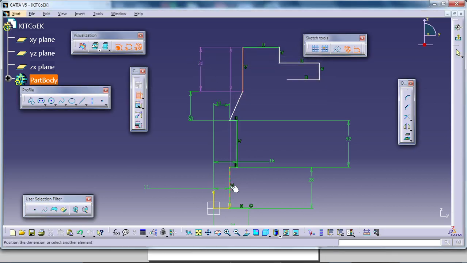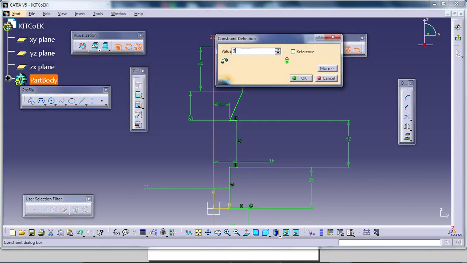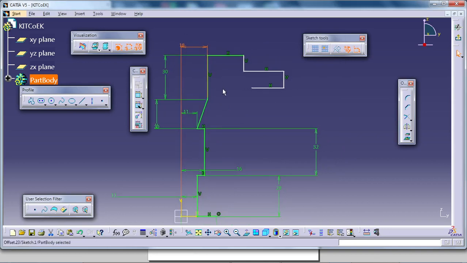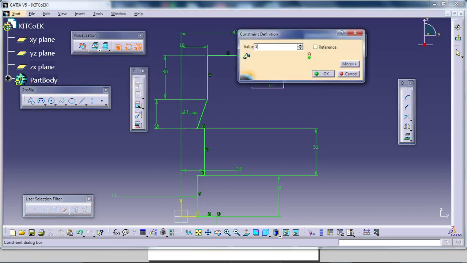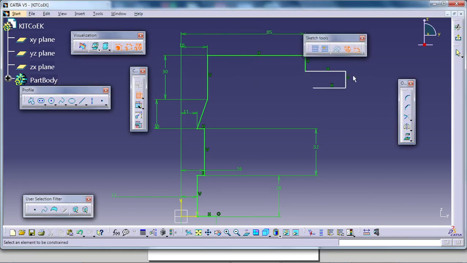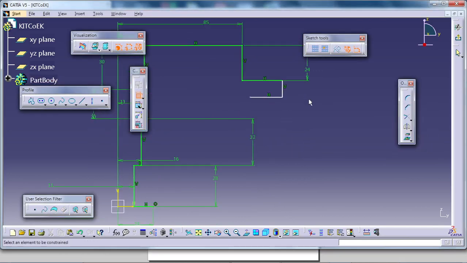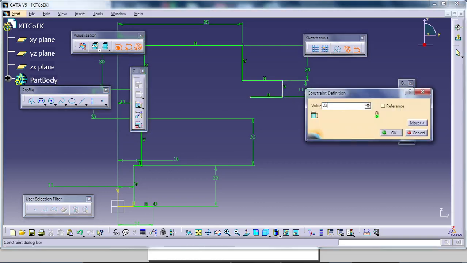This horizontal distance from the axis is 36 divided by 2 because the diameter is 36 and divided by 2, and this distance from the axis is 170 divided by 2. Then this height is given as 24, so this is 24. Then this height is 22, so enter this 22.